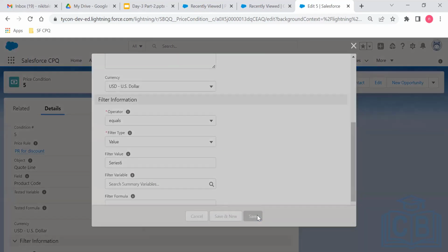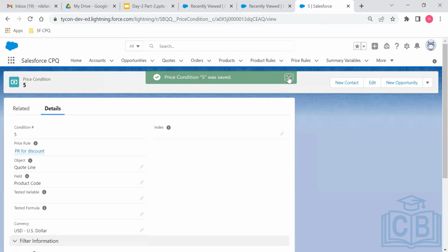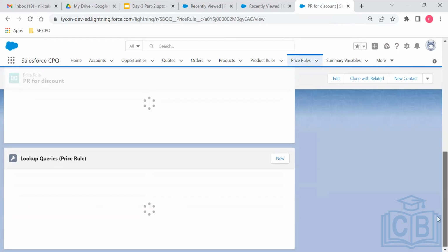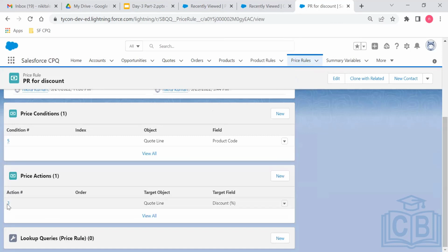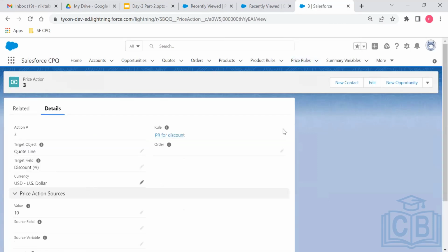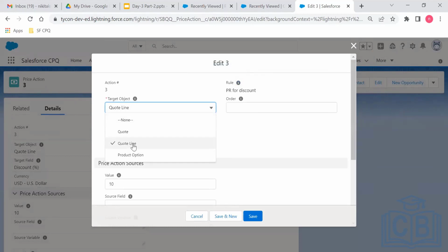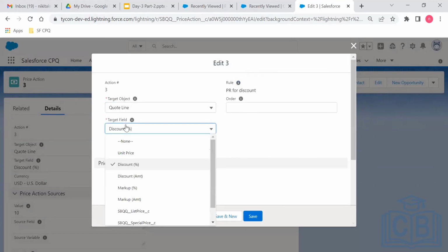Okay, we'll hit on save and now create an action. So we want to update some field. Here you can see this is a target object again. This again will be the quote line. Target field, which field you want to update.